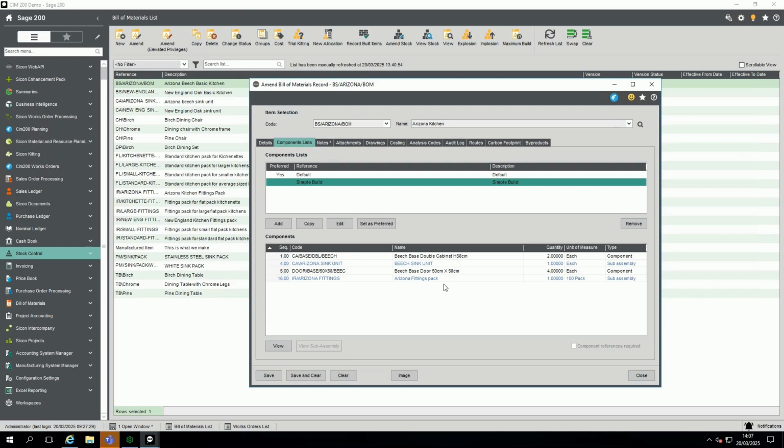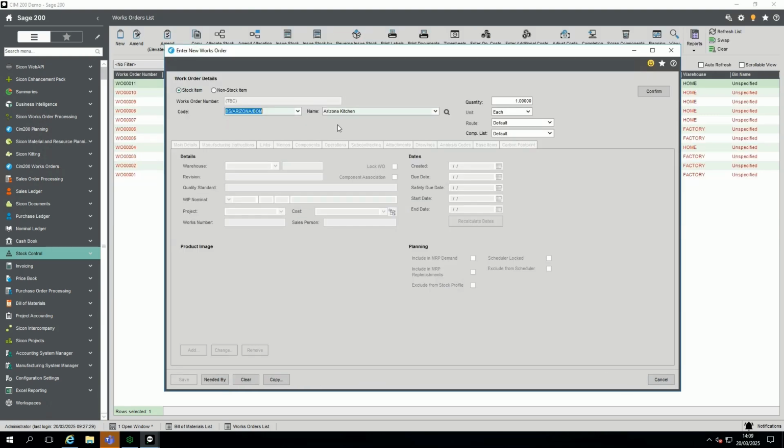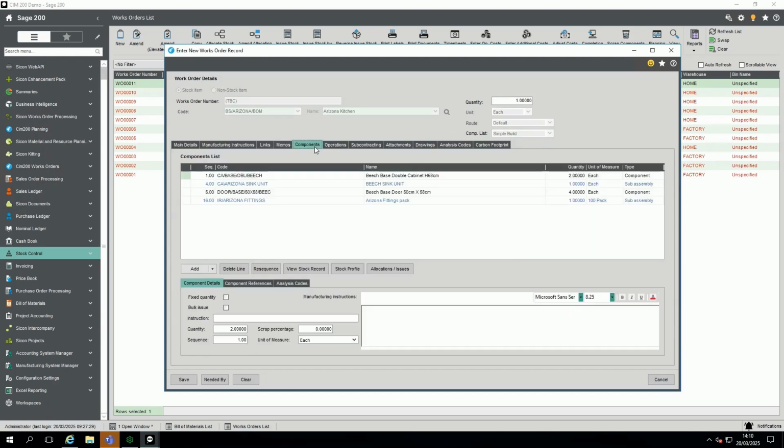When I create a new works order for the Arizona kitchen, I now have the option to change which route and which component list is used for this works order. Again, this is a great feature to use if you have multiple ways of building the same end product, or you need to interchange which components can be used when building the item.